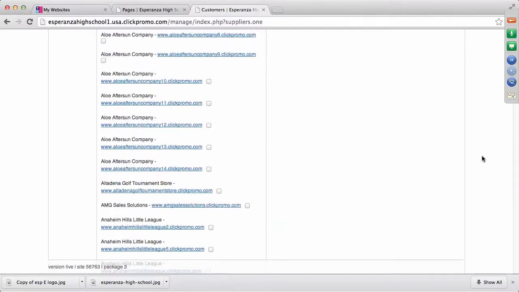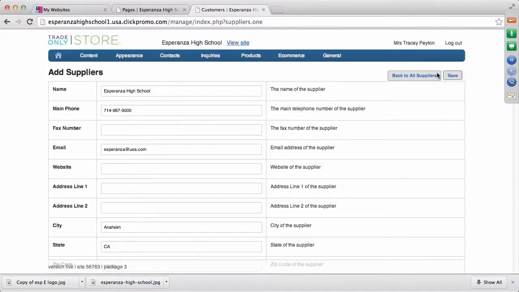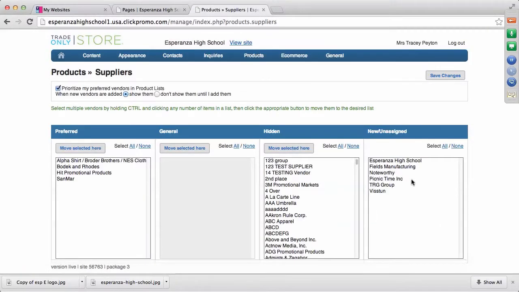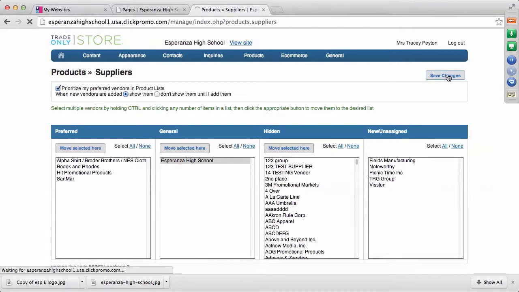Okay, so once you've made those changes and selected what websites you want that supplier to appear on, you can hit save and it will add that supplier. And if I come back over to this products drop down and take a look at the suppliers now, I should see Esperanza High School here in the new unassigned. So I will want to select them and move them onto the site and save my changes.